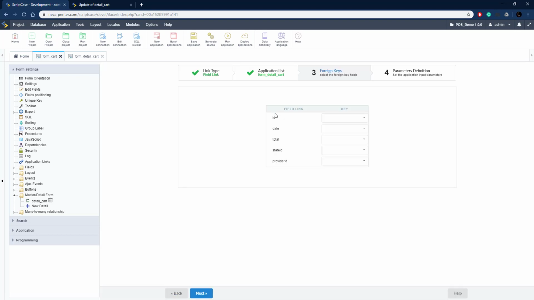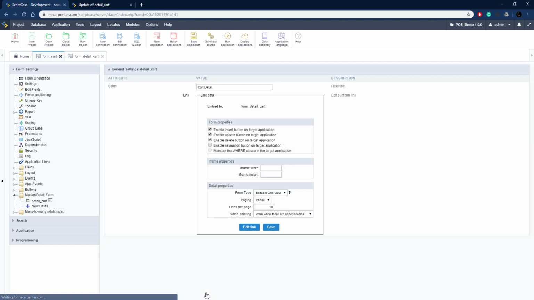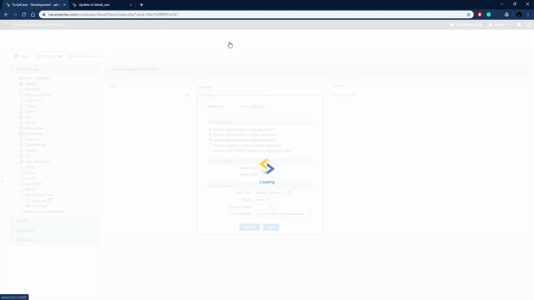So now we just need to match up these fields that are in our master form to the appropriate fields in the detail form. So we really just need to worry about this ID. This is going to match up with the cart ID field in the detail form. So that's how those two tables are tied together. Let's click Next on this. That's all we need to do. There's no parameters since we don't need them. Then we click Confirm, and that should be all set up. So now let's run this and see how it looks.